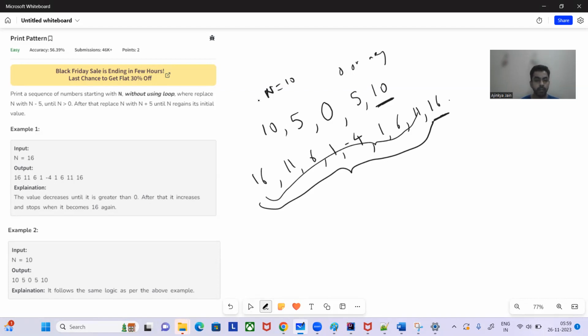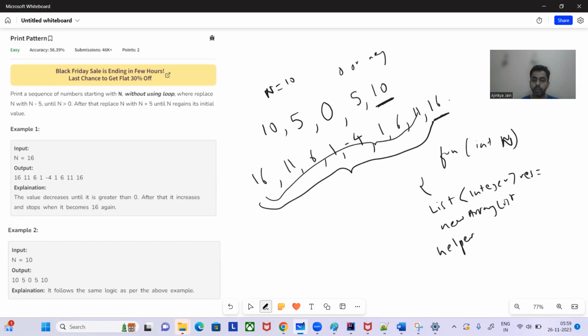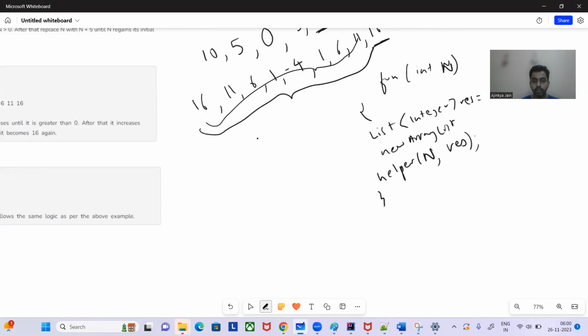For example, if we have some function which gives us n. If it is Java, let's say we'll have a list of integer result equal to new ArrayList. And then we'll pass n comma this result to a helper function. In C++, it will definitely be a vector. So now we'll write a helper function: void helper, with int n and result.